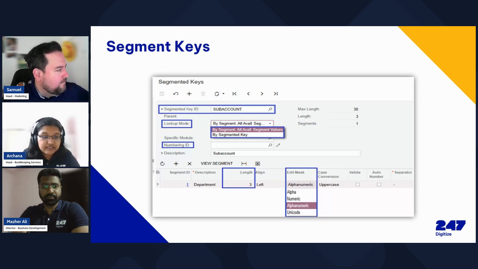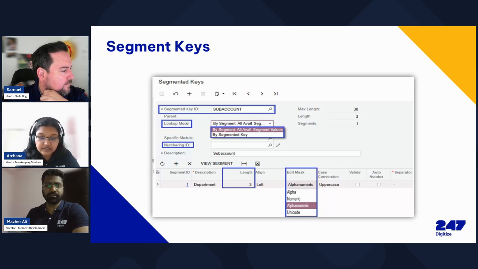To give users the ability to select a sub-account on a data entry form only from the list of defined sub-accounts in the system, you can select the by segmented key mode from the drop-down. To give users the ability to enter sub-accounts on a data entry form by selecting the values segment by segment, you can select the by segment all available segment values mode. When a user enters a new sub-account on any data entry form, the system automatically adds it to the list of subaccounts on the subaccount form.